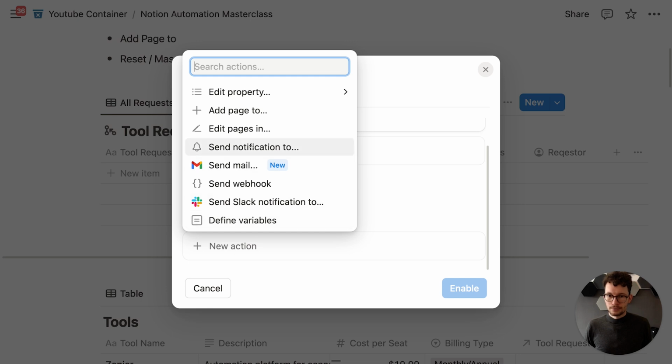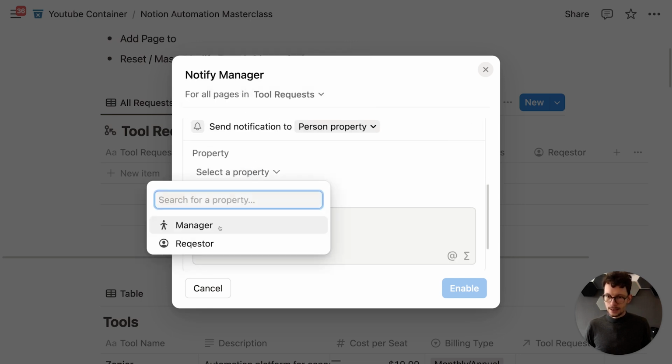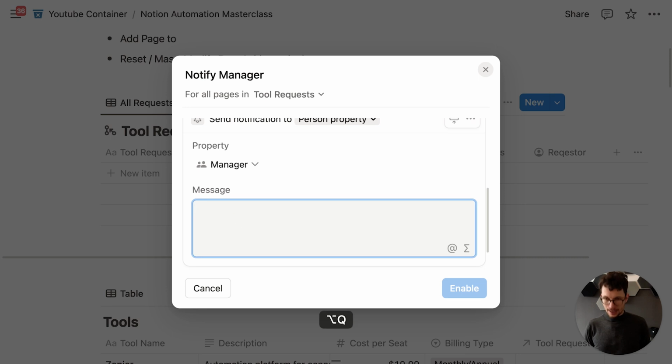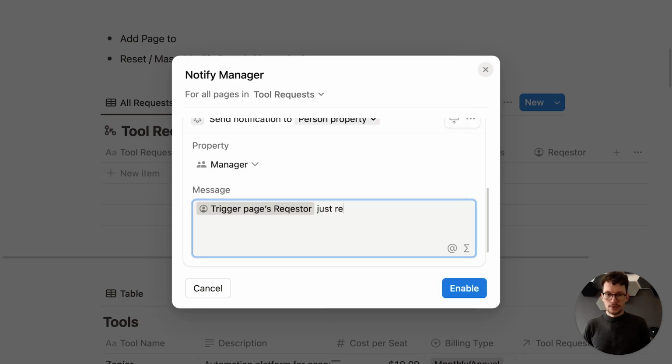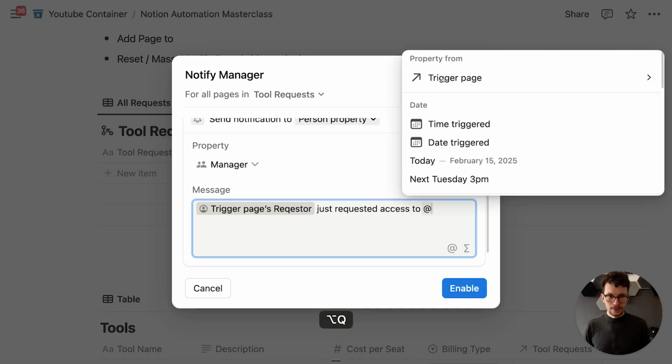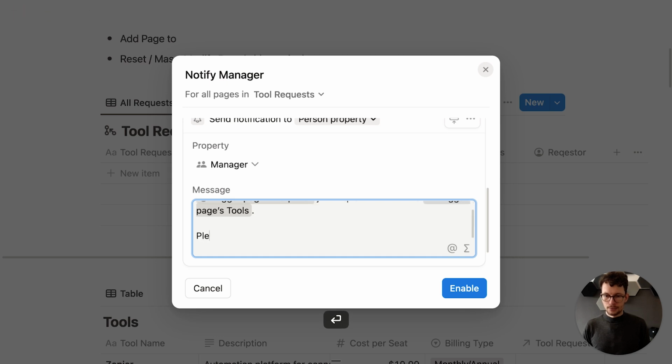Do the following. Send a notification to person property. It will be the manager. And we will say, okay, the trigger page dot requester just requested access to, and then we can go in, the tool that was requested, and then go, please go to your manager dashboard to review and approve this request.